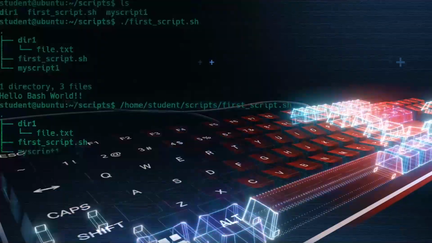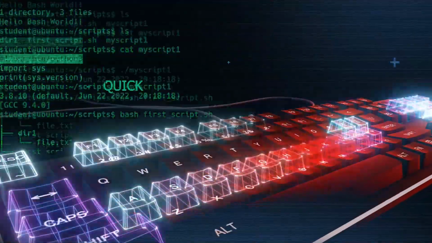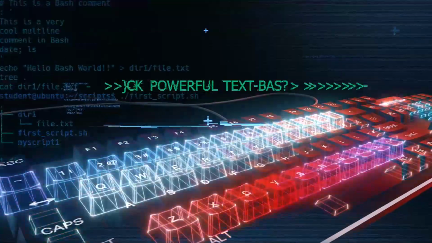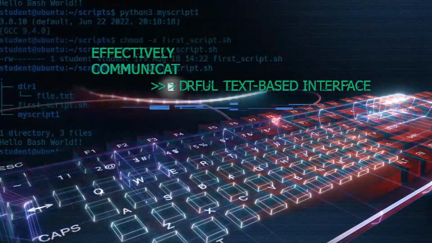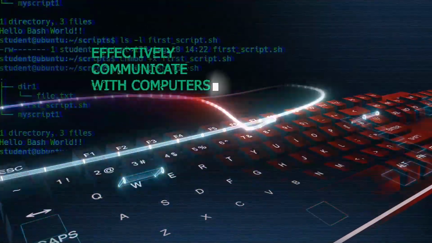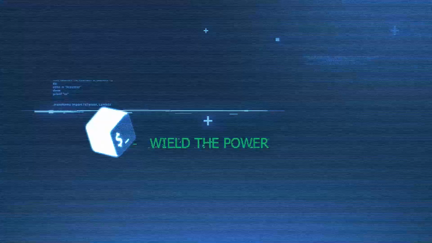The command line and the shell make up a quick, powerful text-based interface developers use to more effectively communicate with computers. And Bash is how you can wield this power. Welcome to our Bash programming course. But wait, what is Bash?